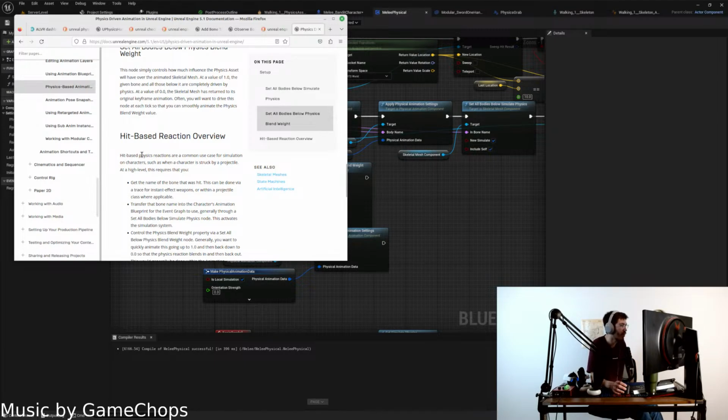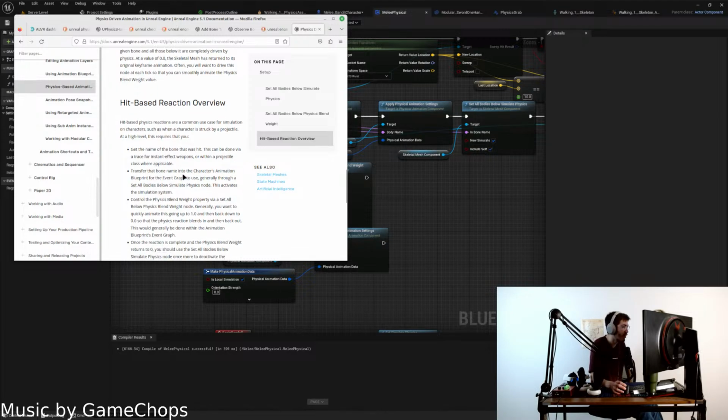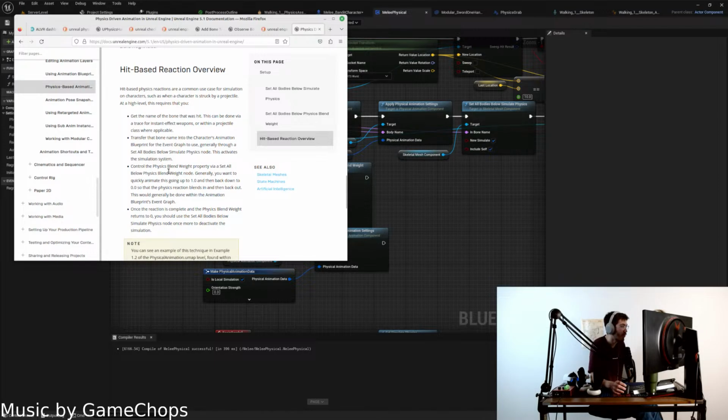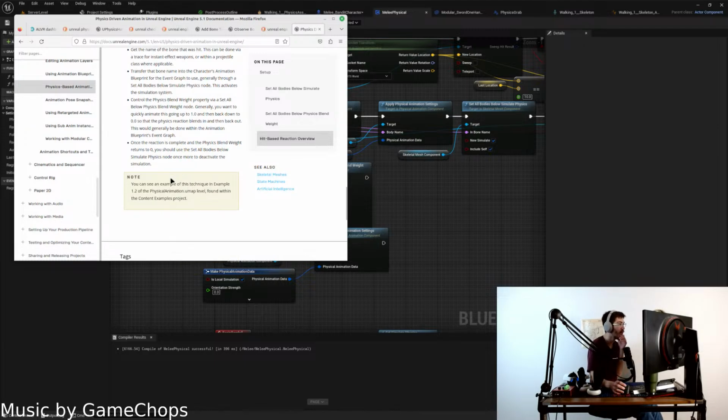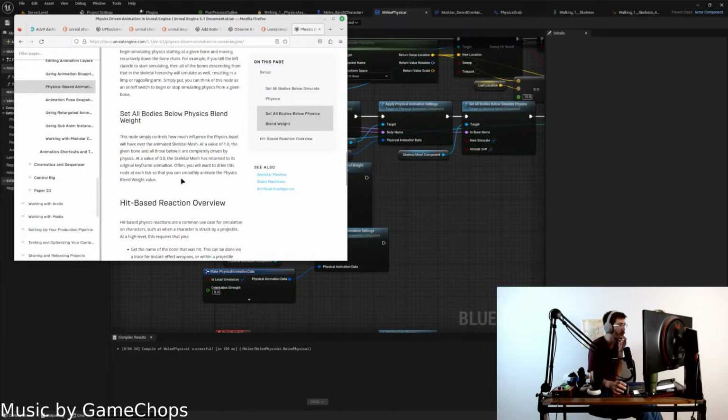A common use case for simulation on characters, such as characters struck by a projectile, at a high level, requires that you get the name of the bone that was hit, transfer that bone name into the character's animation blueprint for the event graph to use, generally through a set all bodies below simulate physics node. This activates the simulation system. Control the physics blend weight property via a set all below physics blend weight node. Generally, you want to quickly animate this. You can see an example of this technique in example 1.2.